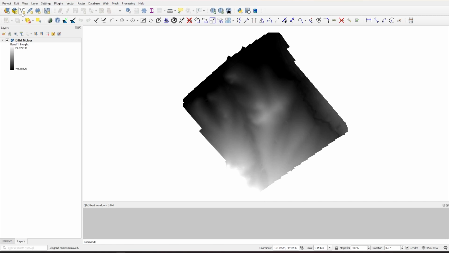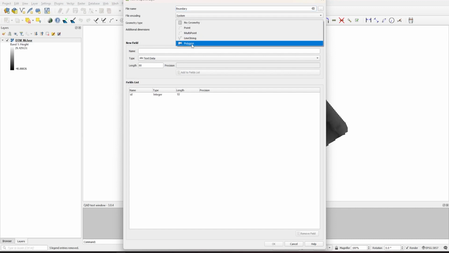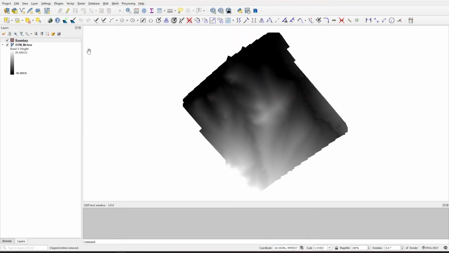So I'm just going to click on the new shapefile layer button, and I'm going to call this boundary. And for geometry type, I'm going to switch this to polygon and switch the coordinate system to this 3857, which is a projected coordinate system. And then just press OK on that.